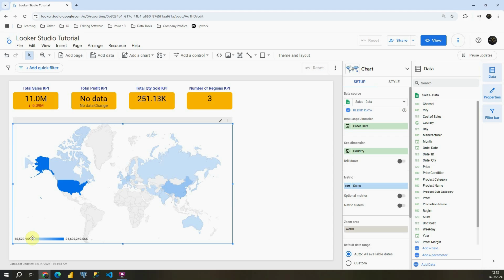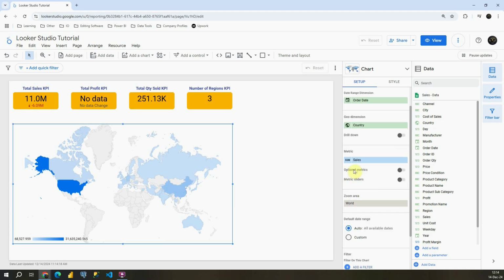Now let's go to Setup section to see what options we have here. Basically first we have geo dimension and in this case we have country. If we provide something else, for example product name, product subcategory, it's not gonna work. So always we need to provide some geo dimension here. Also we have option for drill down and then we have metric. For metric, currently we have sales. We can also provide profit, order quantity or some other value. But in this case I'm gonna leave sales here. We can also add optional metric sliders and so on.